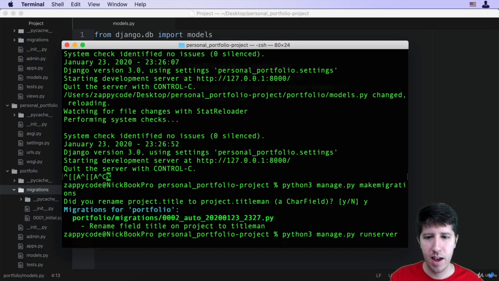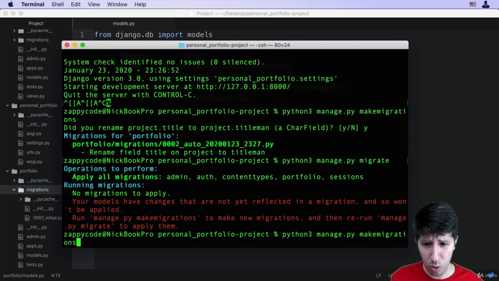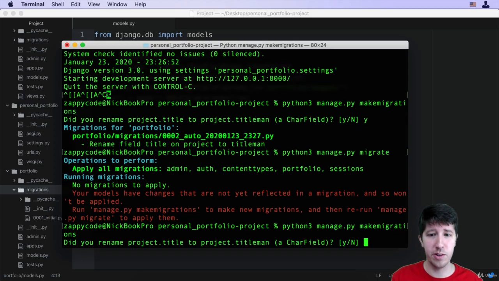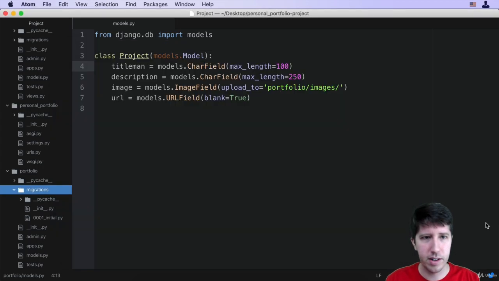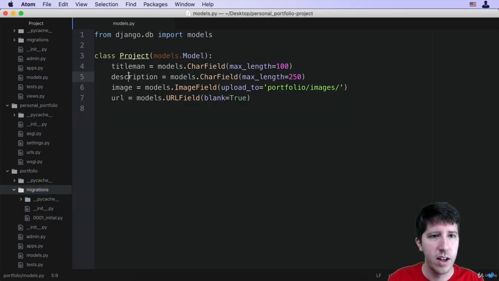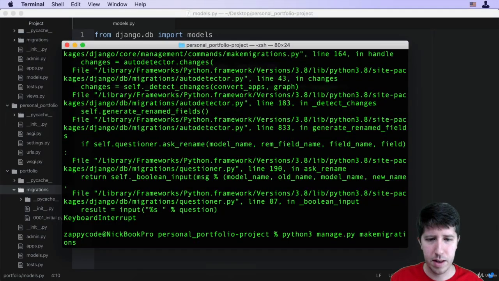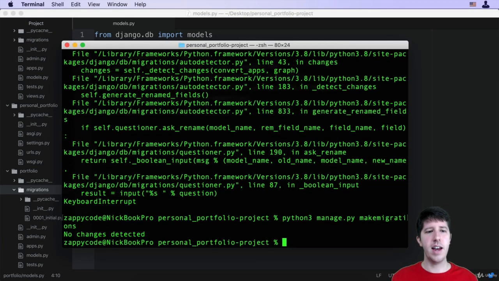But you'll notice now, if I want to do makemigrations, that's what I was actually looking for. Oh, and excuse me, I forgot to change this back. So I'm going to change this back to title just like that. And then I'm going to do my makemigrations. Look at that. It says no changes detected. So it's saying everything's the same as before. So we're ready to move forward.